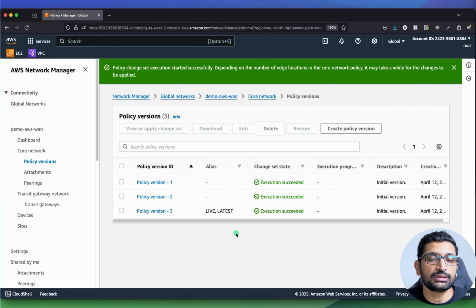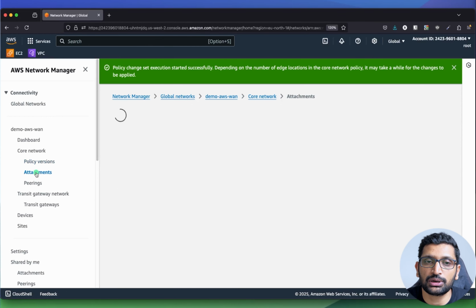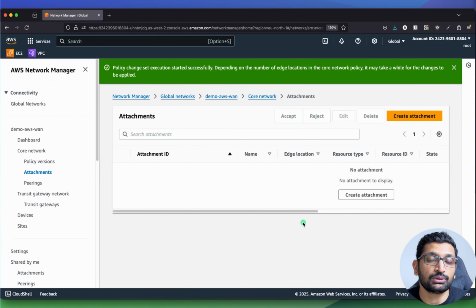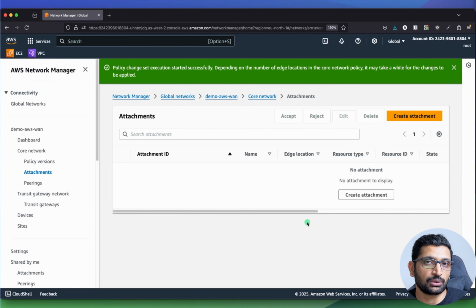Now, the next thing is we need to create the attachments for the rules which we have just created. The time has come that we need to create the attachment. So here on the left hand side, you will find the attachment section. So click on this attachment tab over here. And here we are going to create the attachment for the rules which we have just created. And these attachments will be for 3 different locations, which are our central location, Stockholm location, and our Mumbai location.